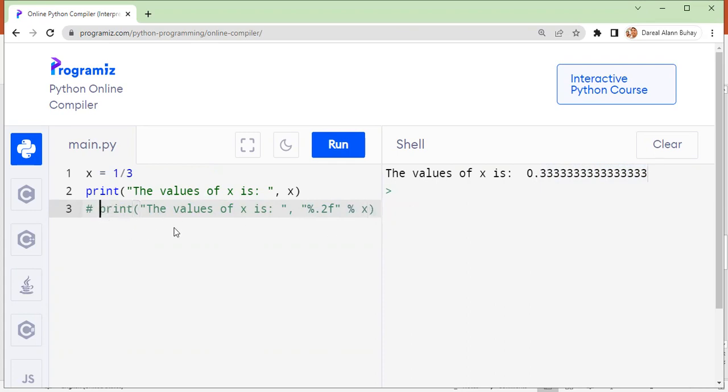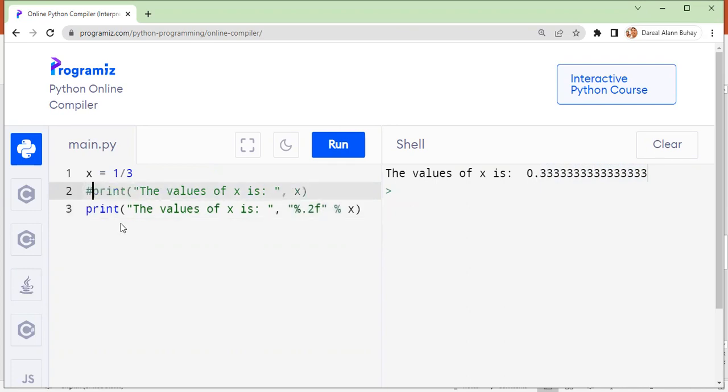So what if I'll try to add formatting to this part of the code? So this time I'll try to ignore line 2. So I'll add a hash symbol.